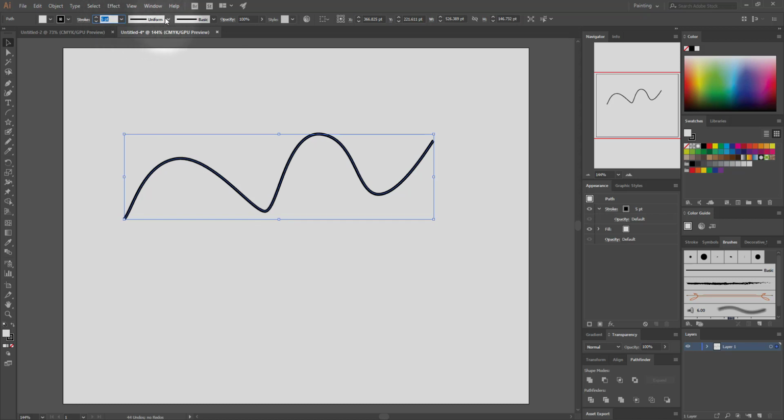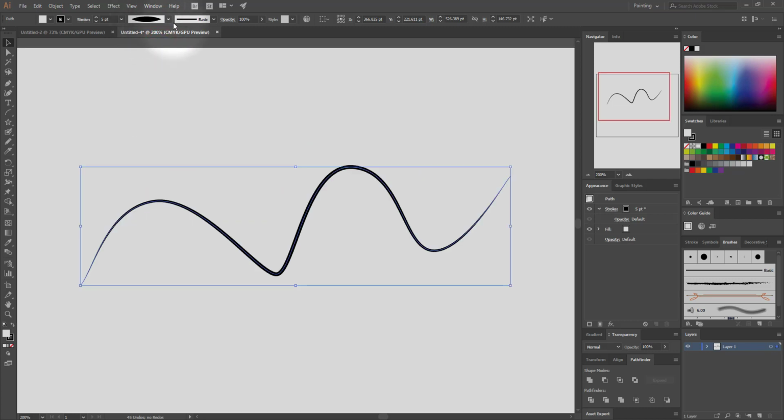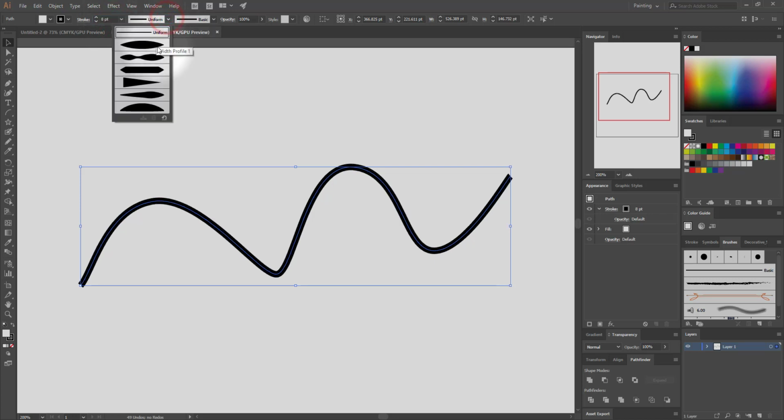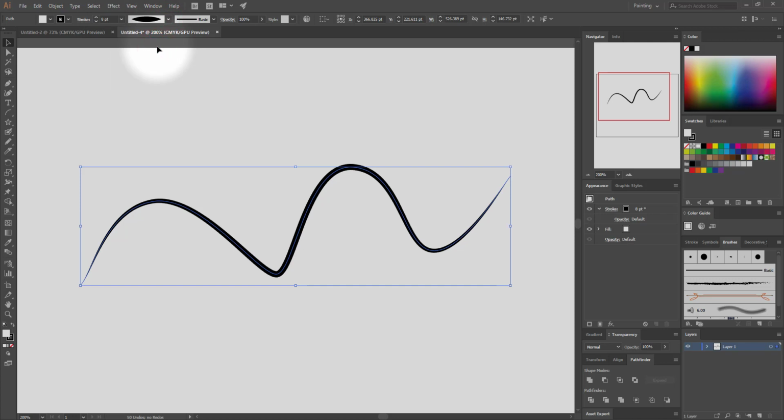And then we can change what it looks like. So you can see there's uniform, where the stroke is all the same width. I'm going to make it a little bigger. And then if we pick the first one, this makes it look more like a calligraphy pen. And you can try them all out. Just see how they look, see what you like. So you can really add a lot to just a plain line.